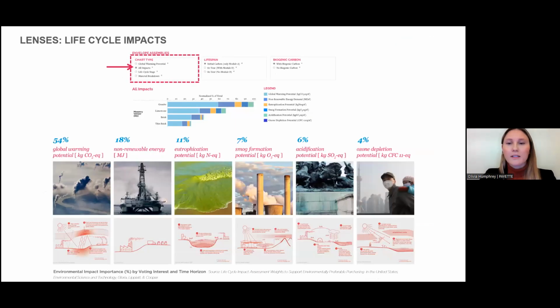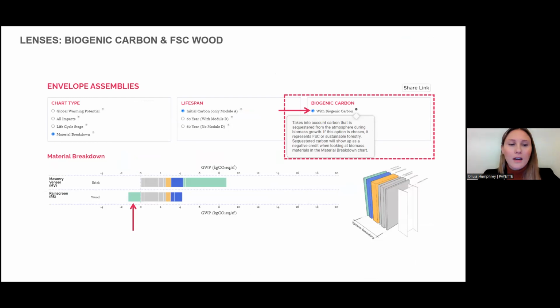Another lens that we have looks at all of the different life cycle impacts combined together and weights them. So this is a good way to see things beyond the global warming potential. And then we have a lens for biogenic carbon as well, which accounts for the carbon sequestration when you're using FSC or sustainably forested wood or biogenic products.